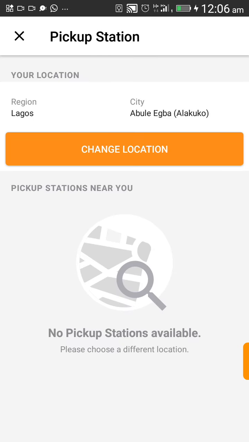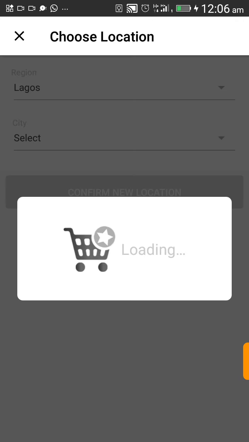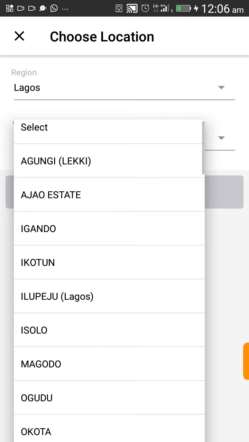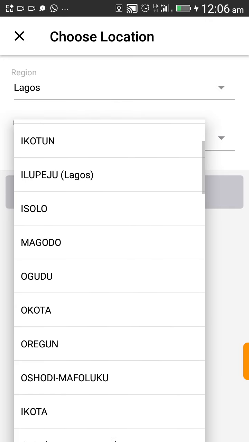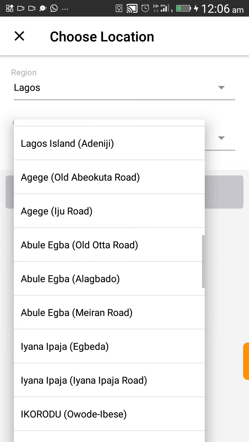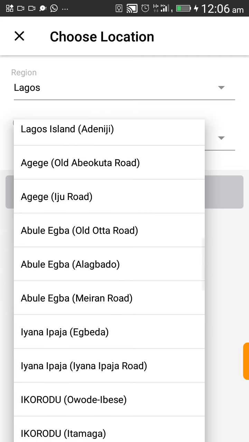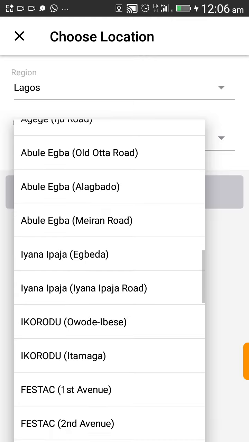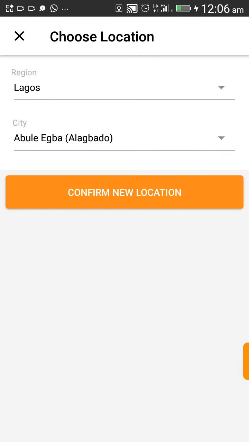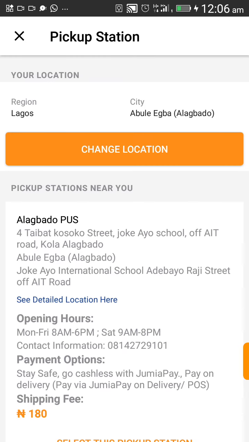Then Abuleba location. Then I choose Abuleba. It is not here. Then let me just... Abuleba is here. So I have to choose any place. Let me just say Abuleba Alabado. Now I choose this.